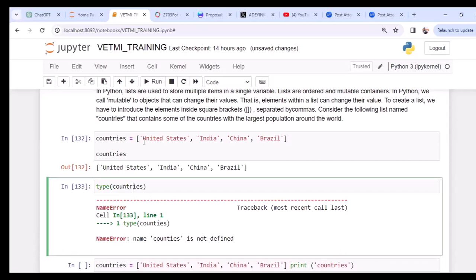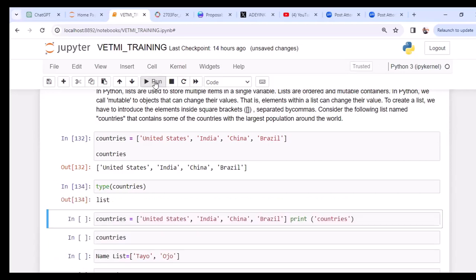Okay, I think this is correct. Yeah. So which data type? List. You can see that lists. So we also have what we call dictionaries. But I want us to start with list.